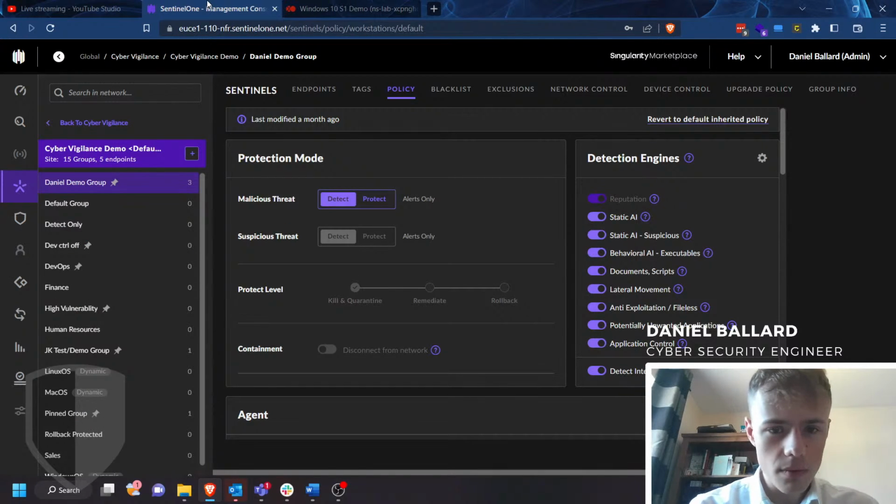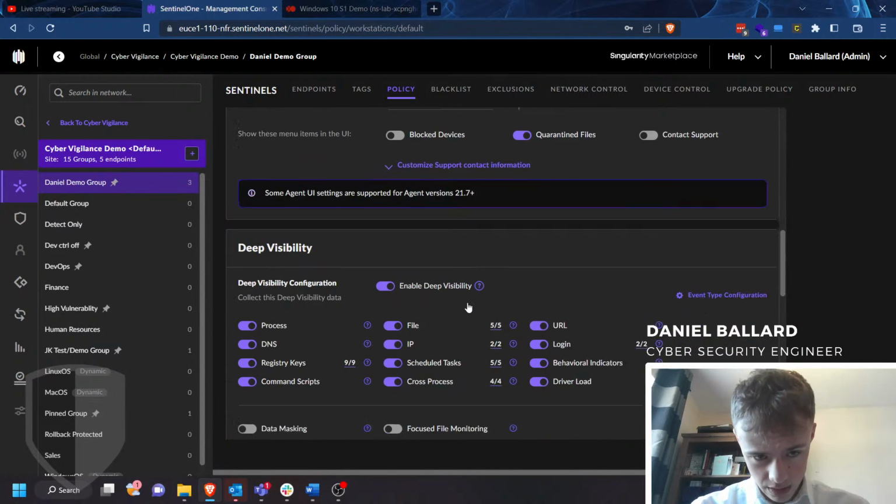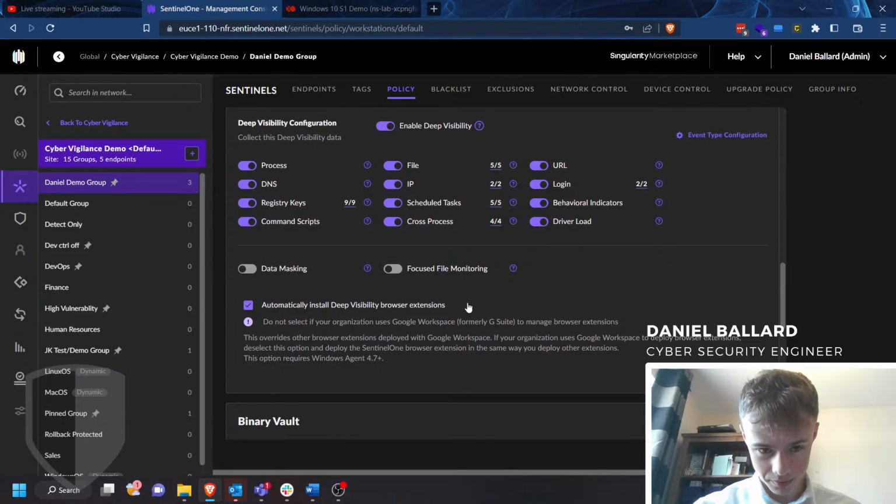So yeah, in detect. All detection engines are on. I don't have any automatic protect level 1. All the deep visibility features are coming through. I don't have data masking or focus file monitoring on.